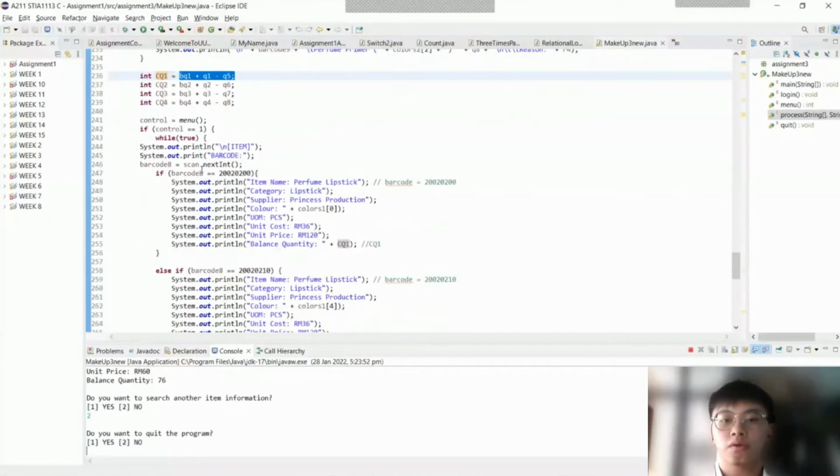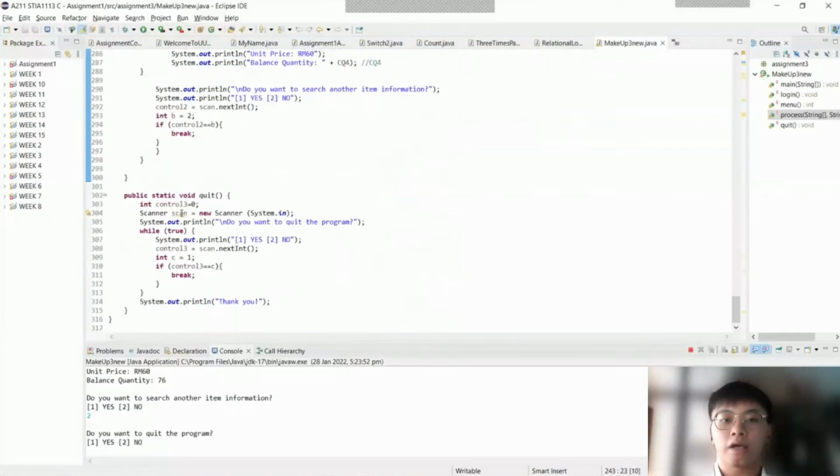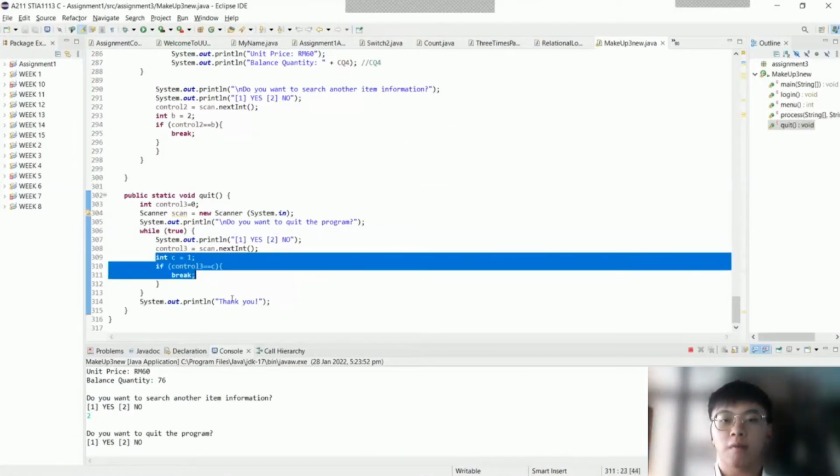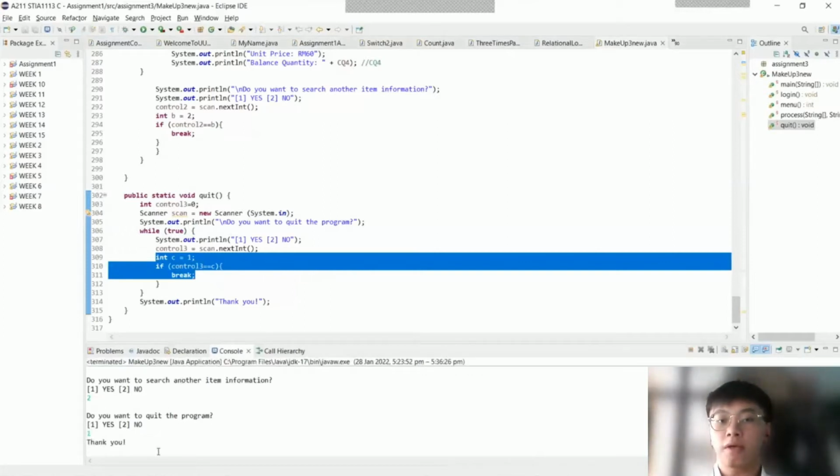After that, we continue to the quit method. Do we want to quit the program will be displayed. I use a while loop here. When we enter yes, C is number 1, so control 3 equals 1. So thank you will be displayed to us. That's all from me. Thank you.